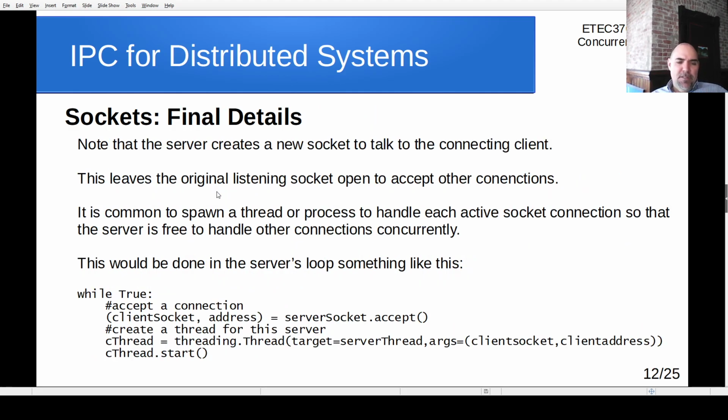Okay, final details with sockets. Note that when a server creates a socket to talk to the connecting client, that new socket leaves the original one open to accept other connections. That can be useful because we could spawn a thread to handle those incoming connections, which is essentially what web servers do. In other words, when you say, give me this web page, it doesn't prevent other people from connecting to it at the same time. It basically just says, this person's connected, they have their new socket that they're going to talk over, and I'm going to spin that off into a client.